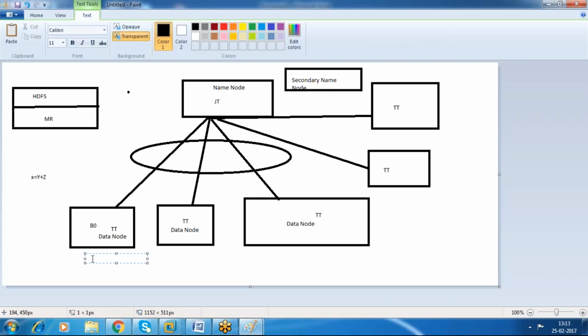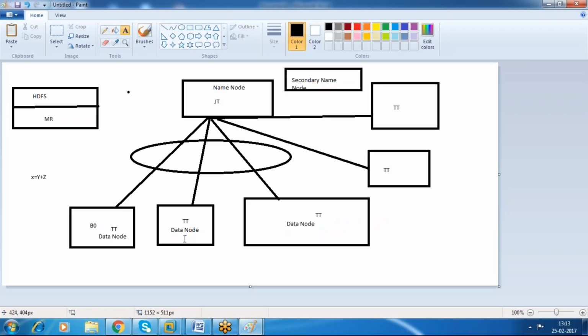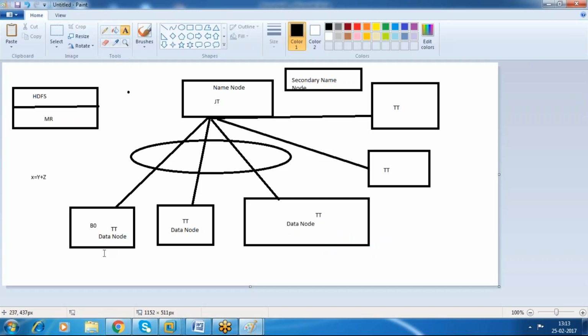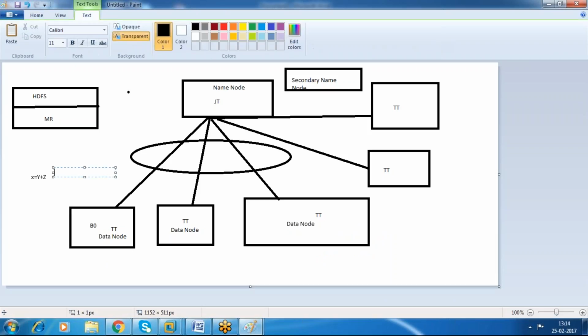So these are partial results. This block has some data, not the entire data. Whatever this block contains, that result it produces. Whatever values this block has, this task tracker produces these results. Finally, the results produced by all the data nodes and task trackers are consolidated by the job tracker into a single final result. That final result will be sent back to the client who submitted the job.